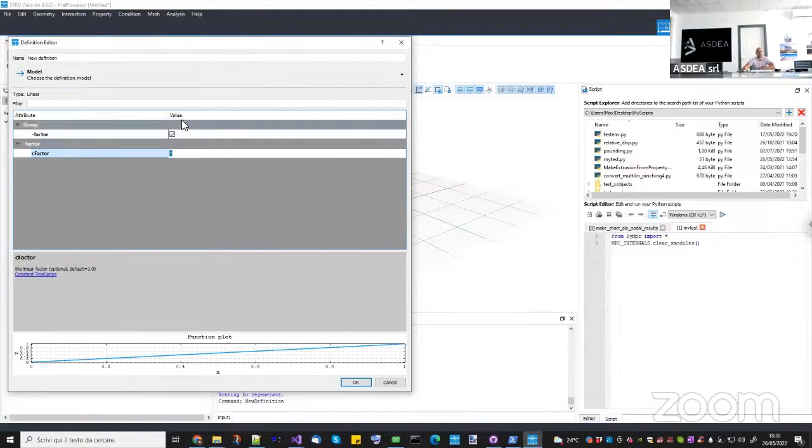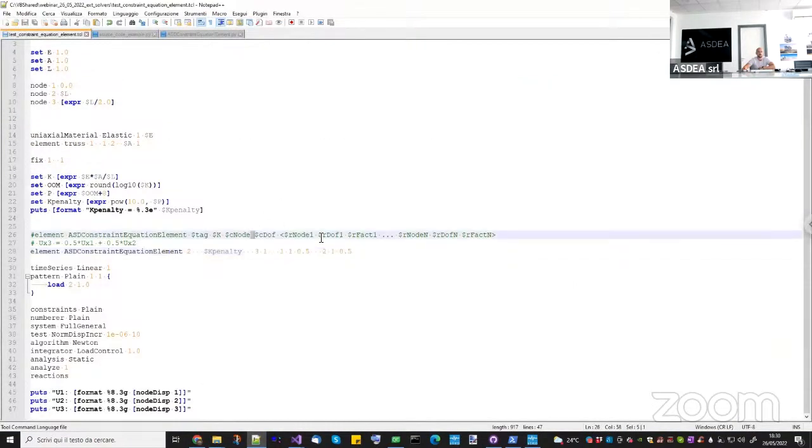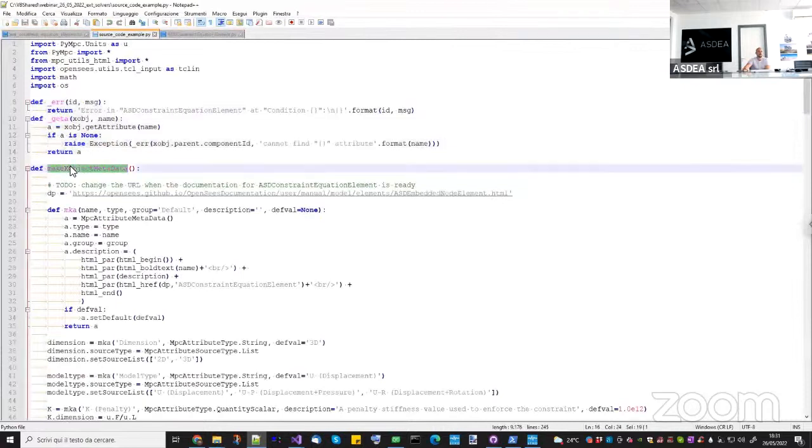So the first thing that we need to do is to create a function for filling our window here in STKO in such a way that we will be able to get all these parameters here. For example, the K, the DOF of the constraint node, the DOF and the factors of the retained nodes. Okay. We are not going to create attributes for the node itself because the node will be taken from the mesh, so directly from the assignment of the condition. Okay, so this kind of function is called make xObject metadata. Okay, so this one is my function.